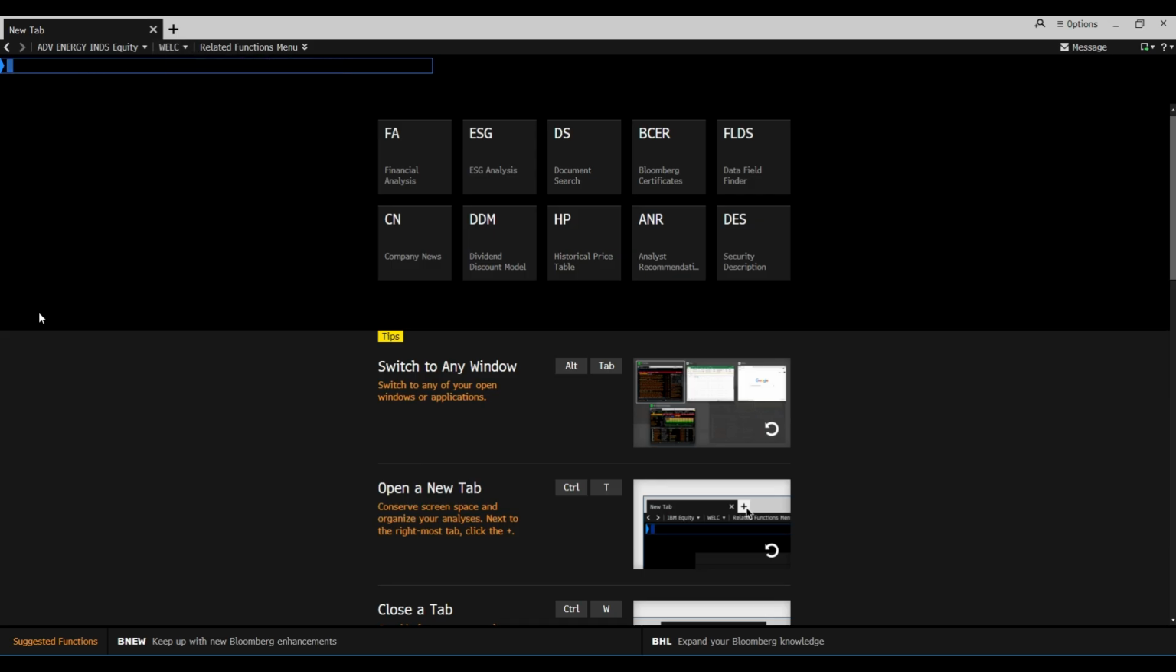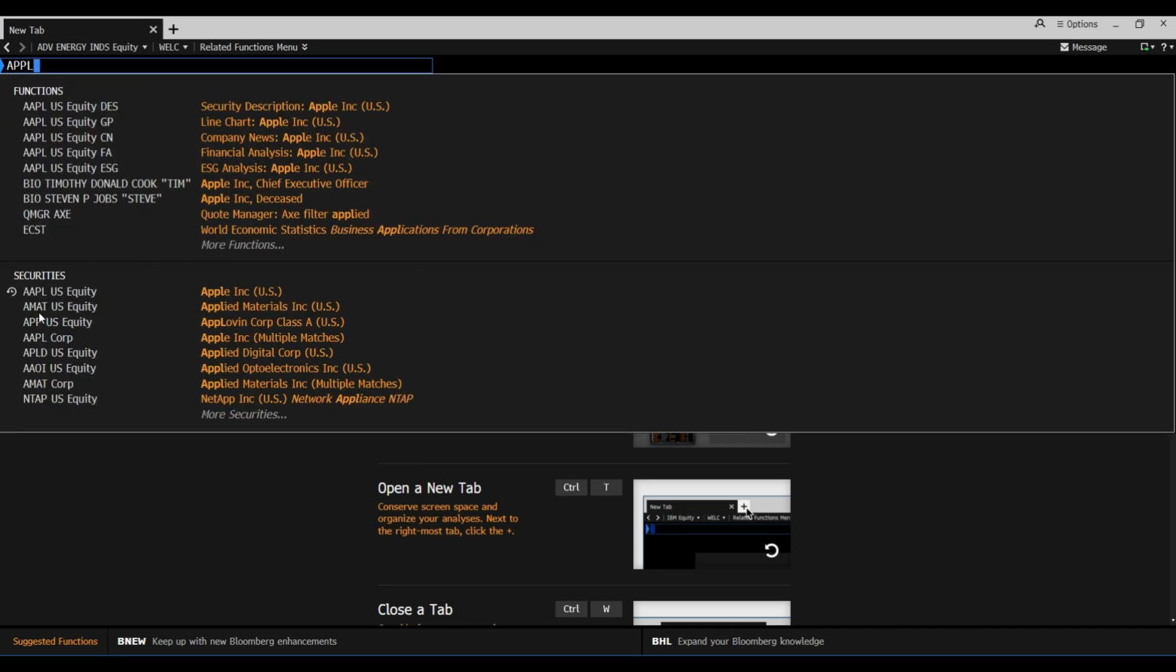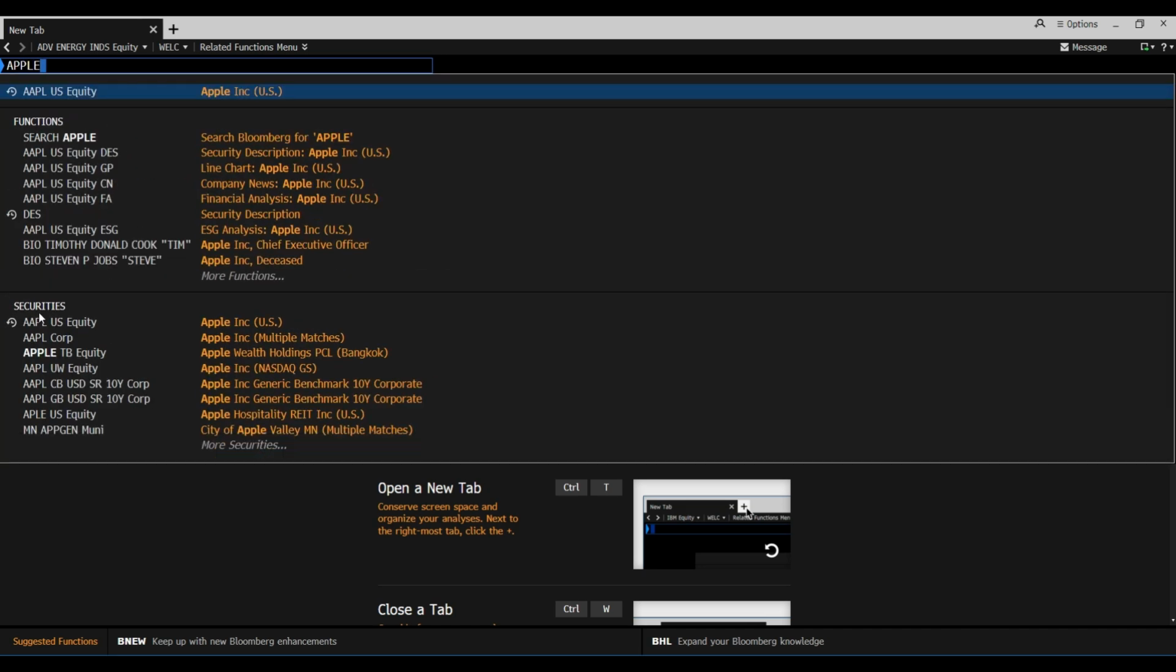So once you type the name of the company, for example, Apple, it gives you suggestions, functions, and securities. Under securities, you need to choose your company. The template for the ticker names is the ticker name, the country, and equity. For example, here, AAPL US equity. So that's the correct ticker for Apple.